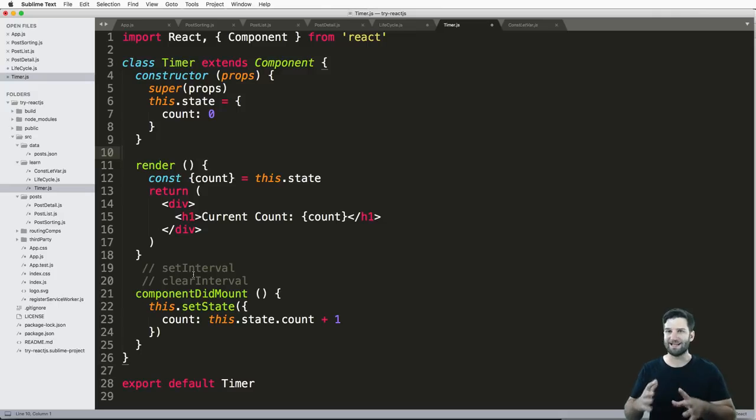So although setInterval is going to happen at some point, right? Like I still want it to seemingly happen instantaneously. That's where componentDidMount comes in. You want to do it there, not in your constructor. So when you have actions happen, componentDidMount is a great place for it.